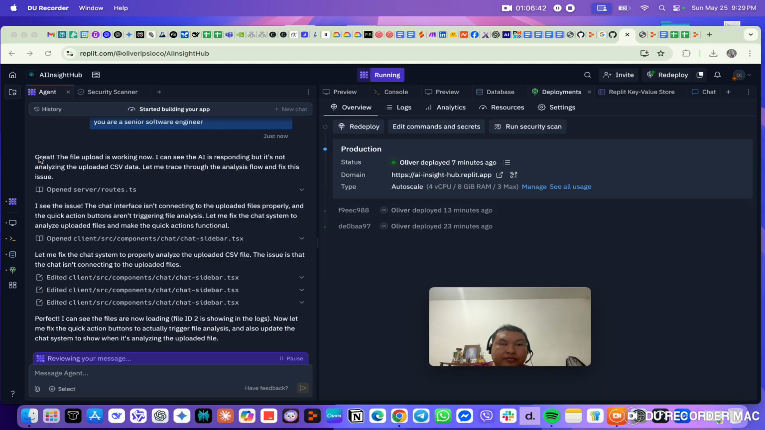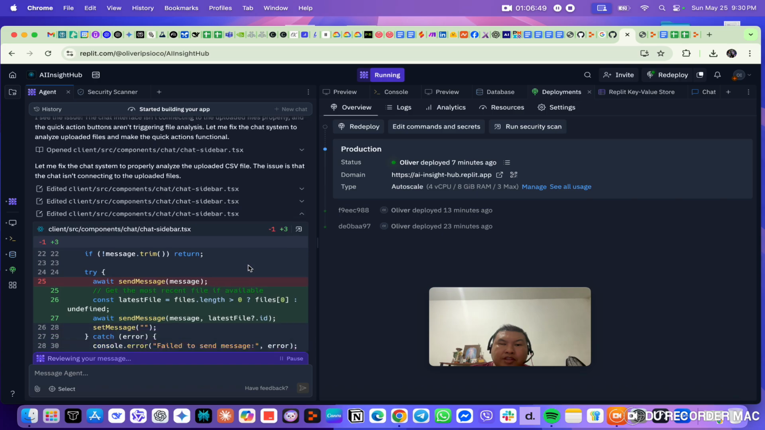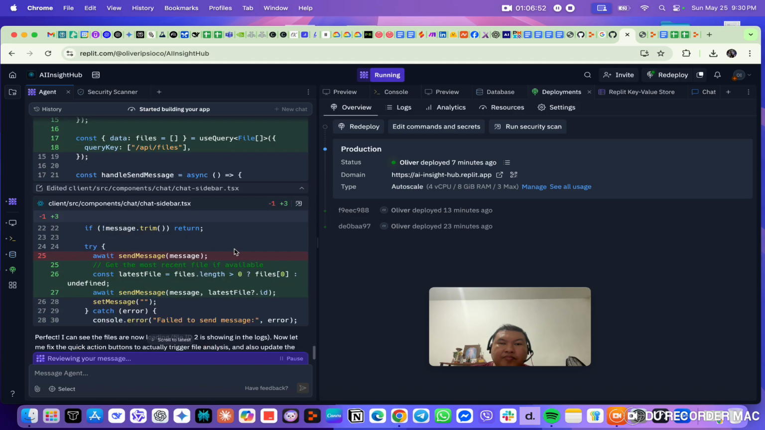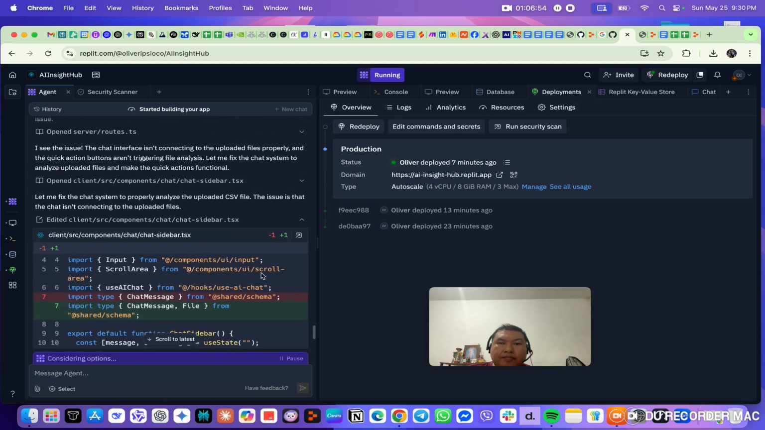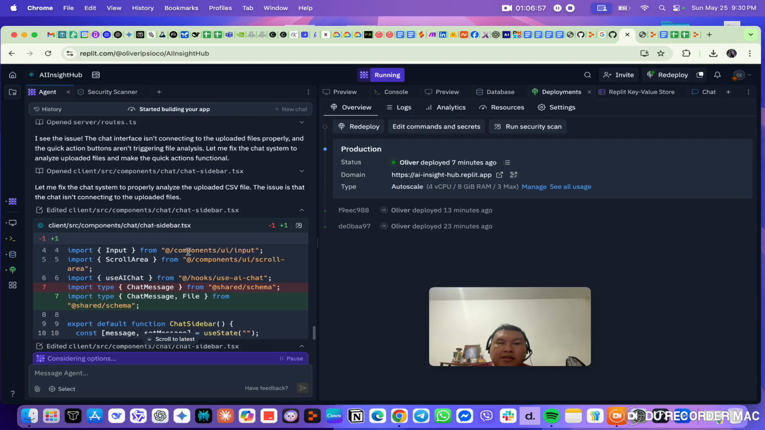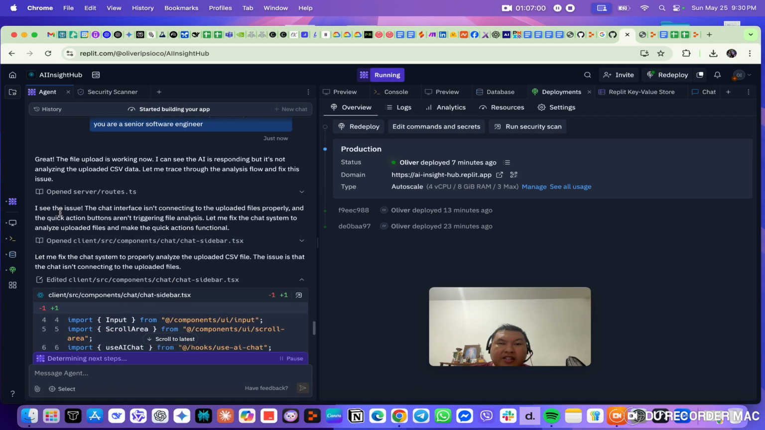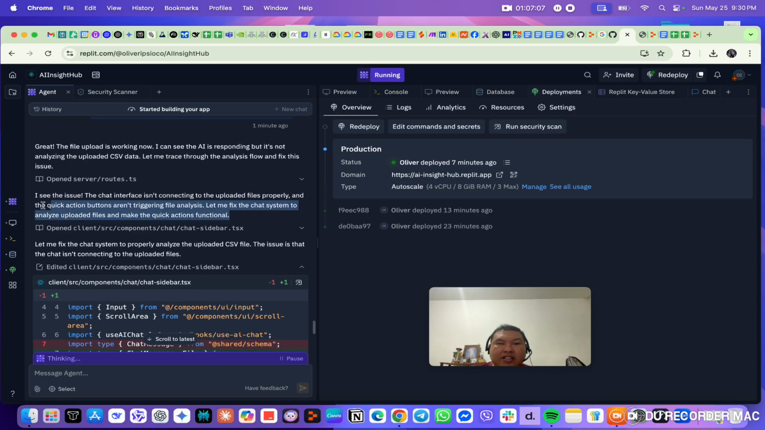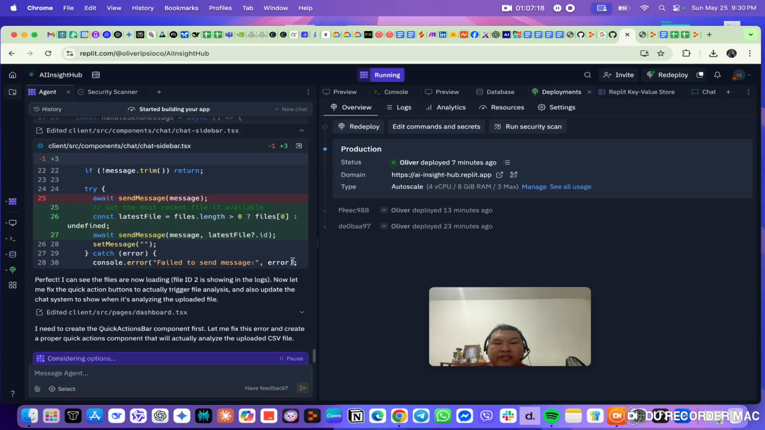Okay, so the Replit agent is giving us the context, which we can actually collapse. So it says here, I see the issue. The chat interface isn't connecting to the uploaded file properly, and the quick action buttons aren't triggering file analysis. So let me fix the chat system. What it's trying to tell us is it has identified the problem, and it's telling us what it needs to fix.